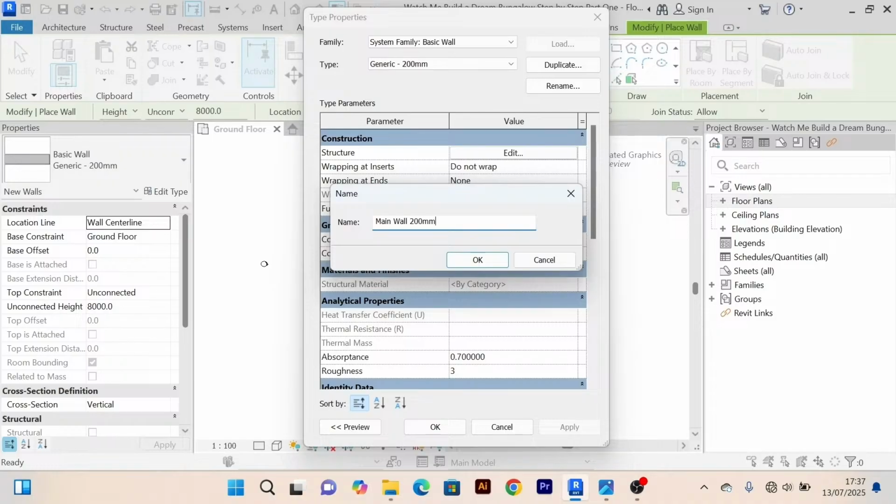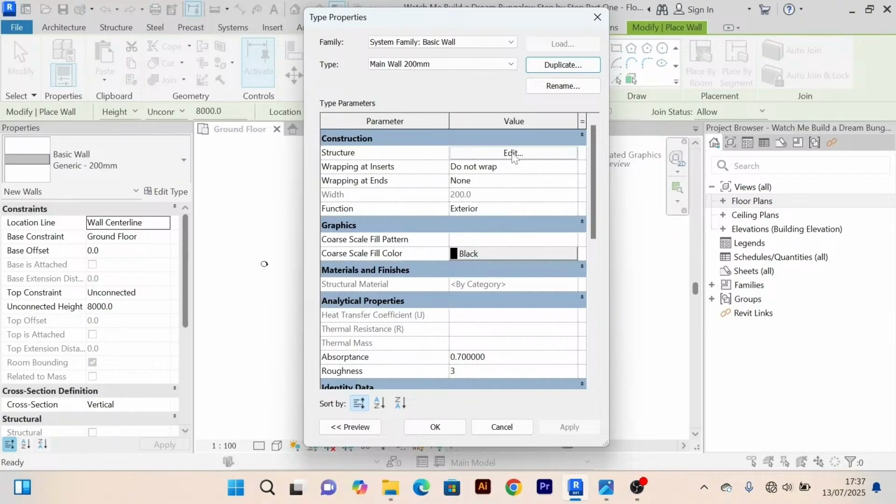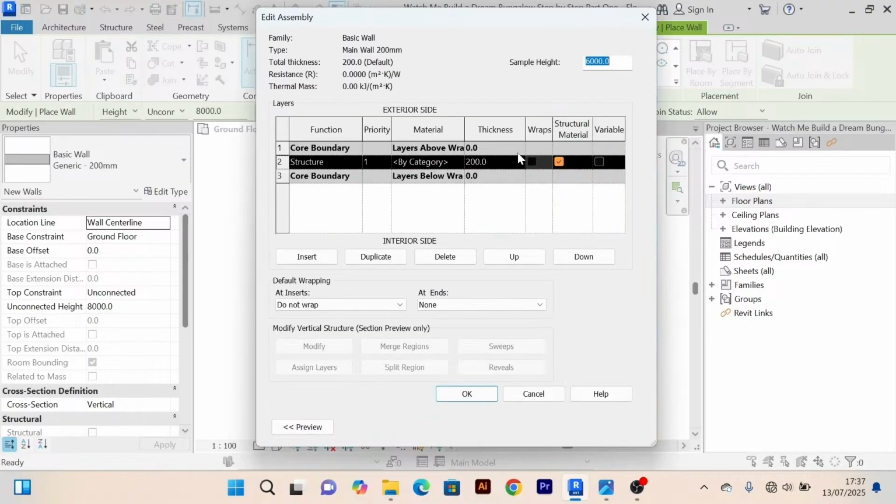For reference, I want to put here 200 millimeters. This one is basically to guide me that I gave our main wall 200 millimeters. However, this one doesn't matter. You can write anything you want here. So after writing the name, you can click OK. Then you click on this button that says edit.